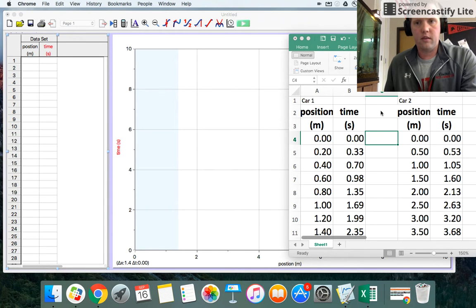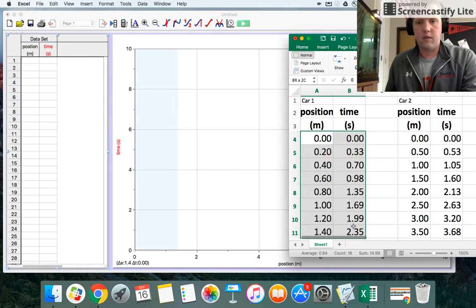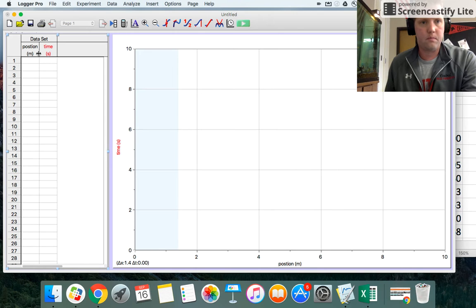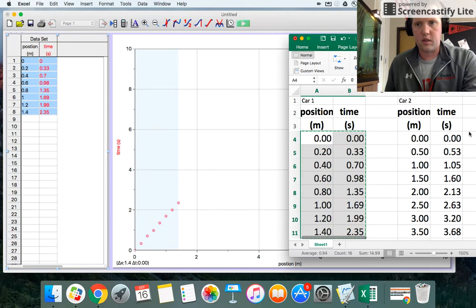So I have a data set right here. So I got some data. I just put it in Excel so you don't have to sit and watch me type it in. I can just copy and paste. So you would take your data, you have this in your notebook, and you would open up LoggerPro. You'd title your columns position and time, however you want. And we'd put it on there like that, and you'll get the points much like you'd expect.